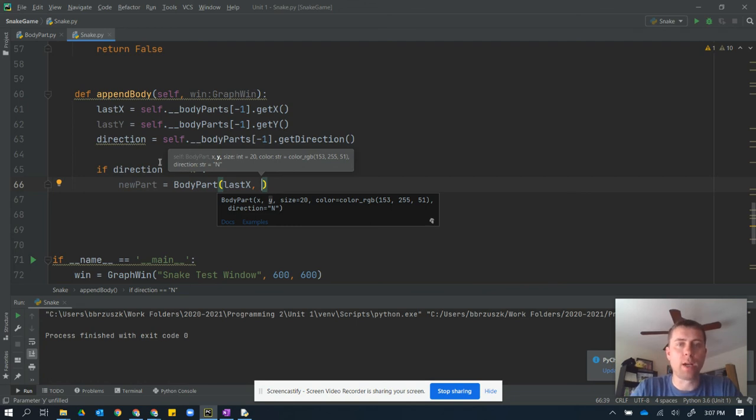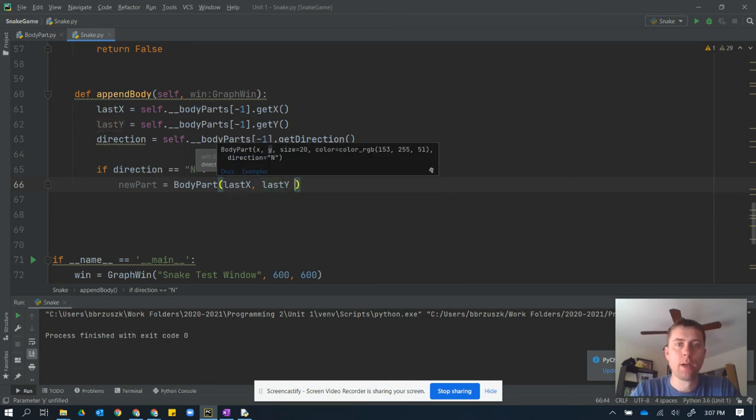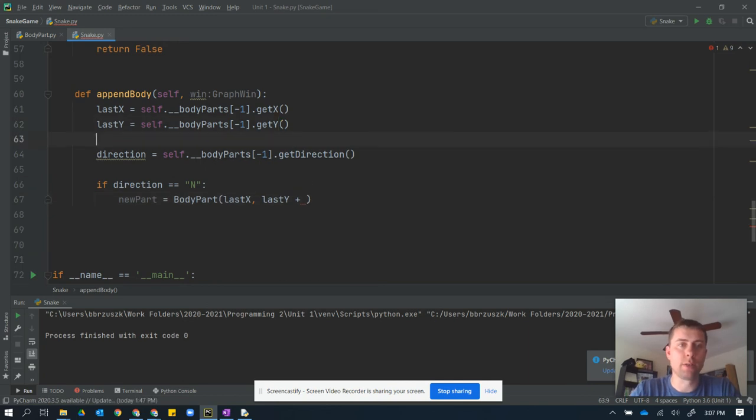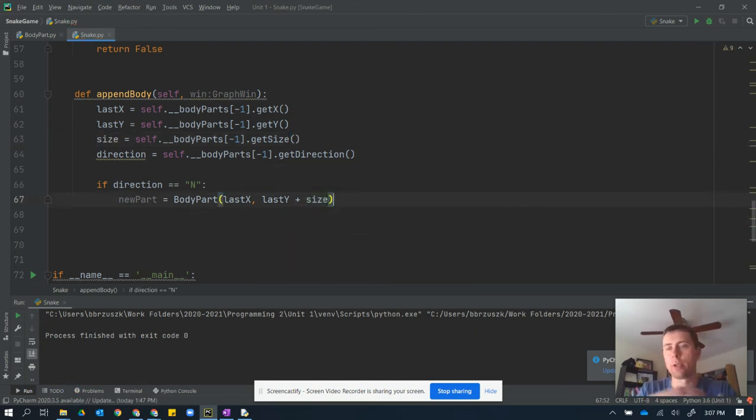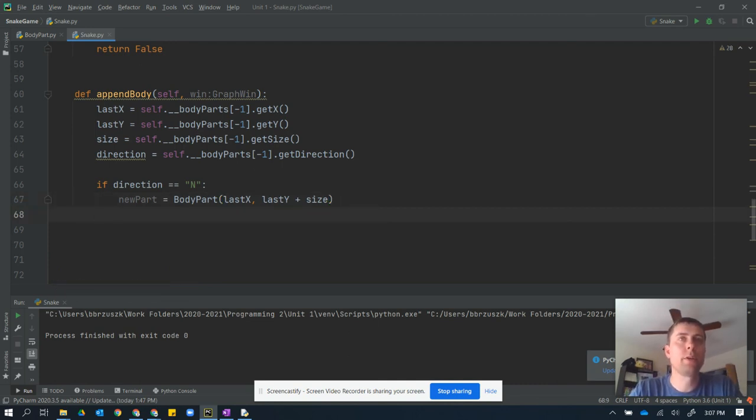So what we'll do here is we'll say last y plus, and to make this a little easier, let's just go size equals self dot body part at -1 dot get size. We'll add size here. Again, you're going to pause this at some point in time and put this all together. All right, so there's a new part.